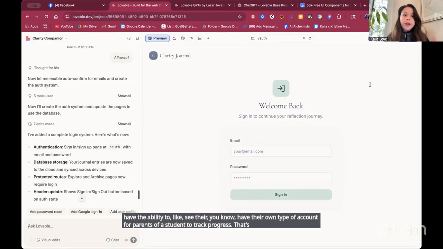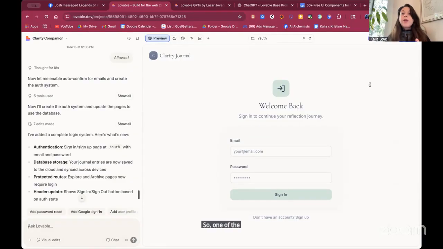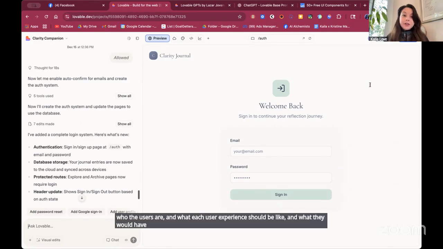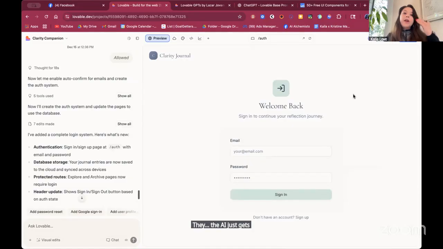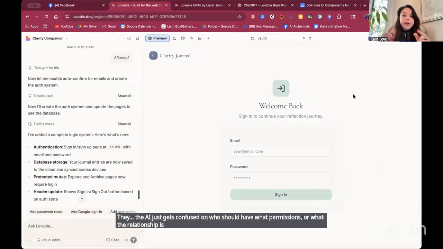That's its own. So one of the most important things that you would want to prompt to keep your database together would be who the users are and what each user experience should be like and what permissions they have, because that's where I see a lot of people making those type of apps get caught up, where the AI just gets confused on who should have what permissions or what the relationship is between users.